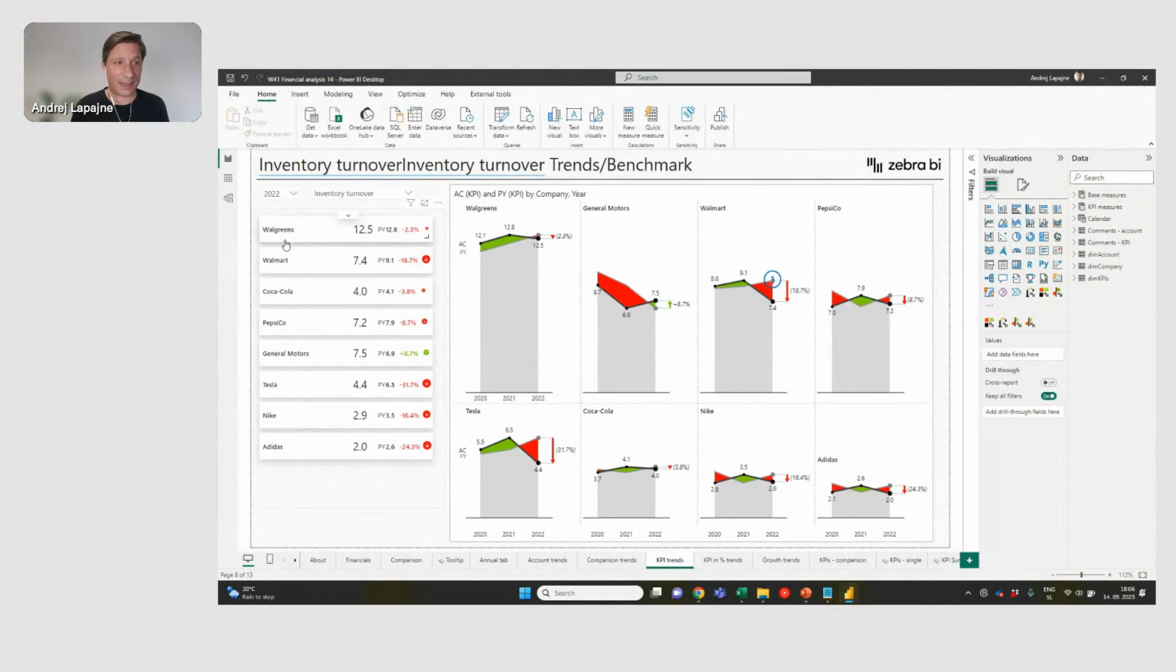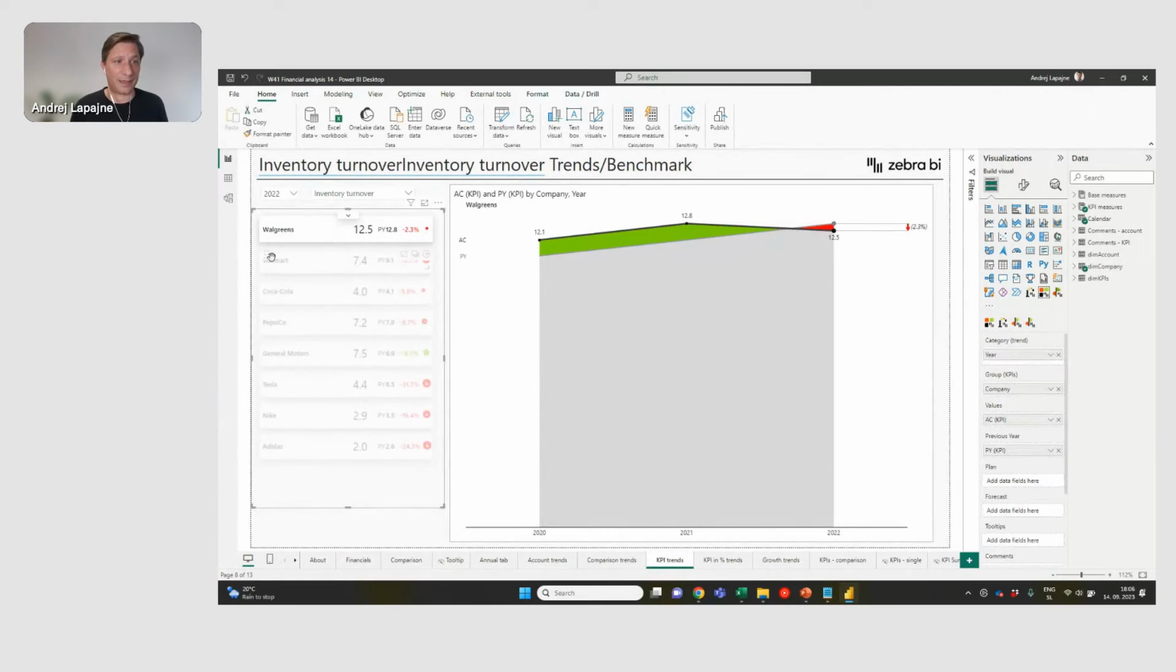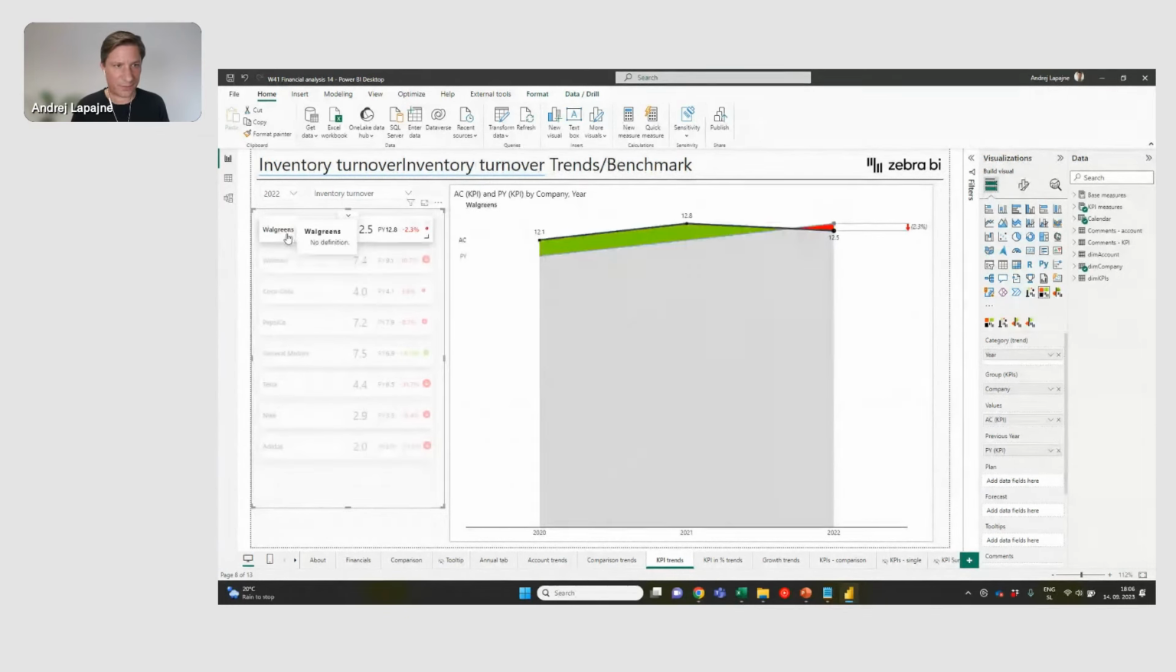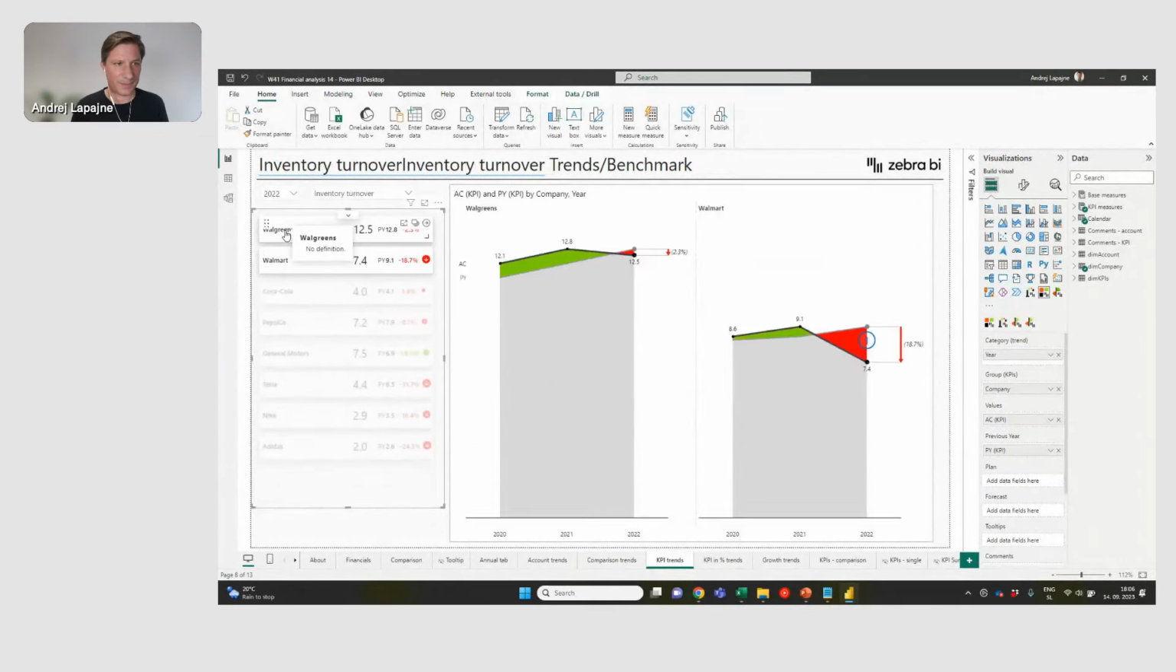So for example, I can select two companies. Sorry, right. Something wrong with my clicks here. All right, like that. So control click, of course.